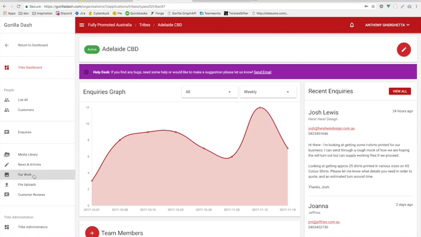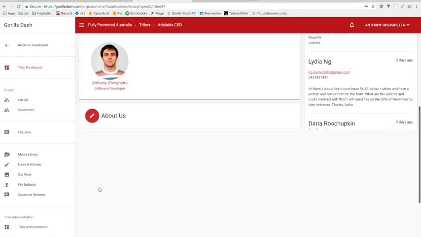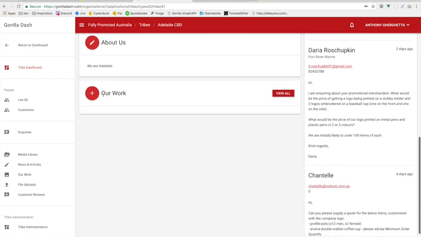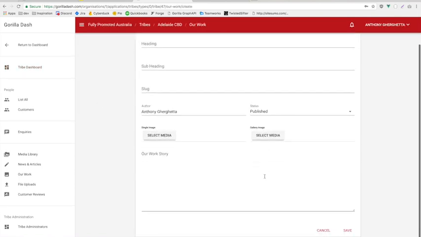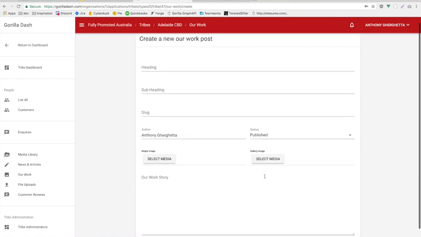You can access it either from the left-hand side in the menu here, Our Work, or we've got the breakout box down the bottom of the page here with Our Work. To add a new Our Work post, again, pretty easy. Just press on the plus button, and we've just got a few little fields that you can fill in here. So the heading, so we'll pop in a heading. This is a sample Our Work post.